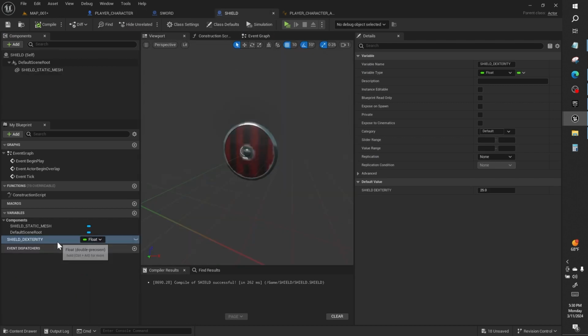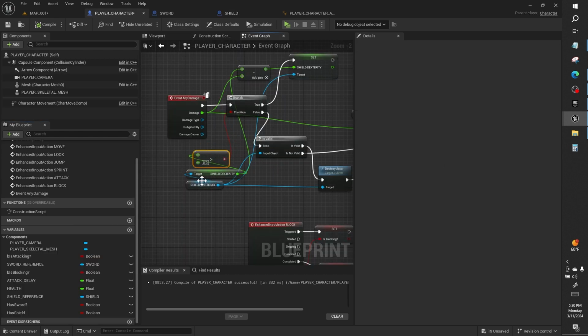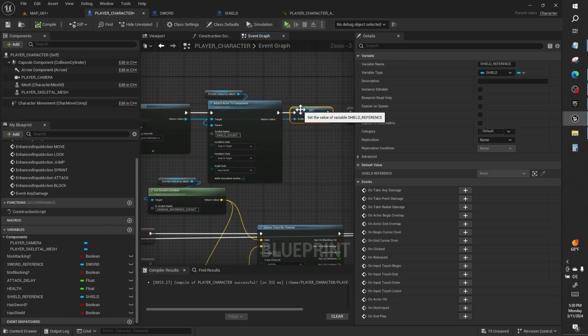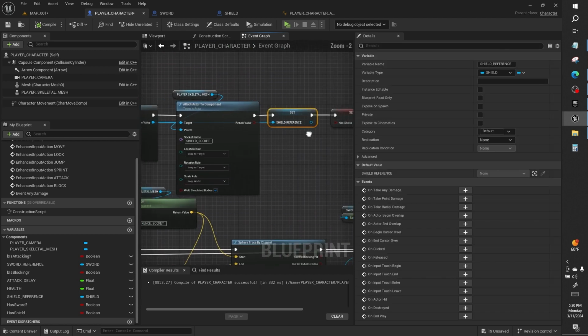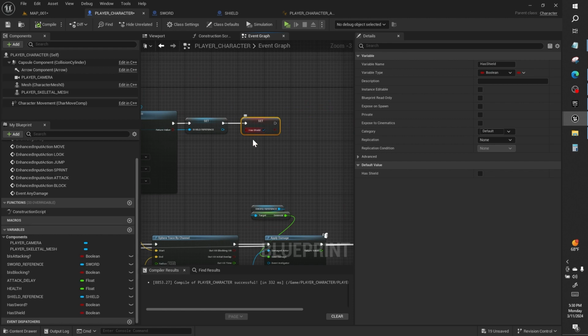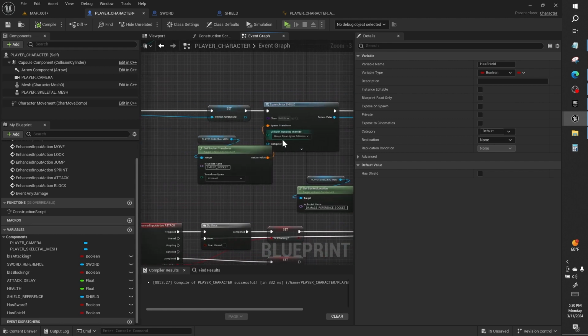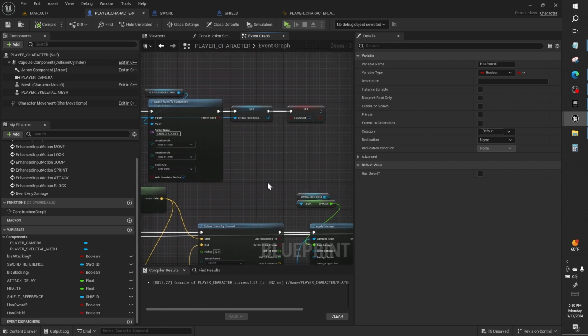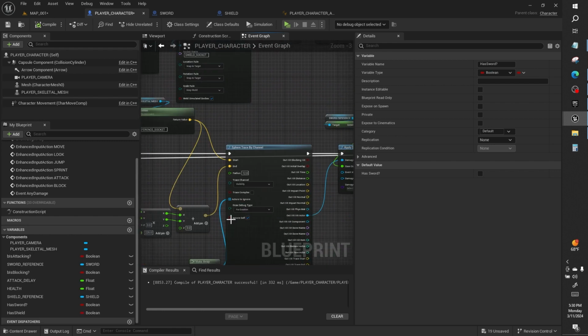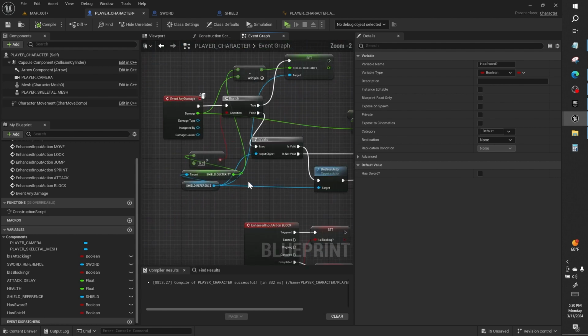We added a shield dexterity, which was 25 health. We added a condition. We got the shield reference that we spawned. We had to go up here, create a variable from the spawn actor return value, which is shield reference. We also created has shield. We created a boolean that says has shield. We also created a boolean that says has sword. We do have a shield. We do have a sword. And we got the shield dexterity.